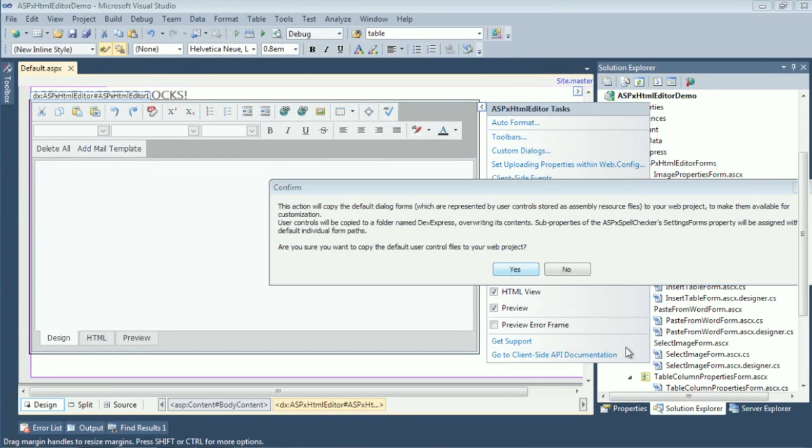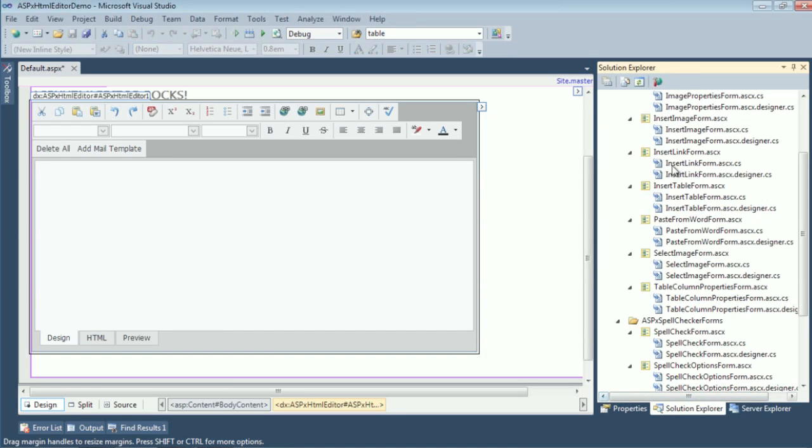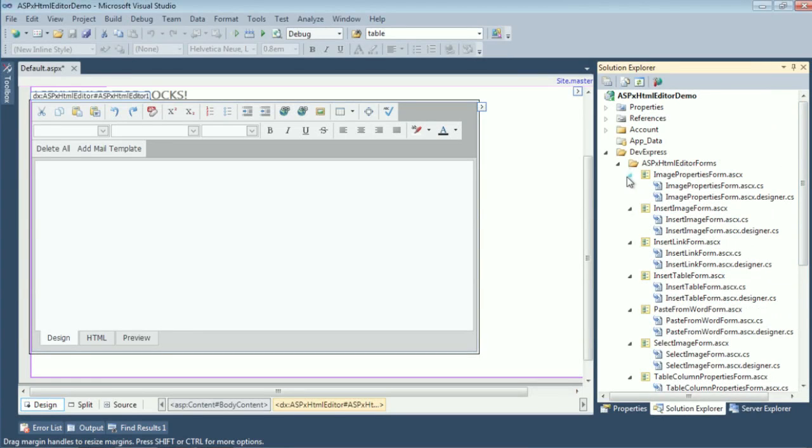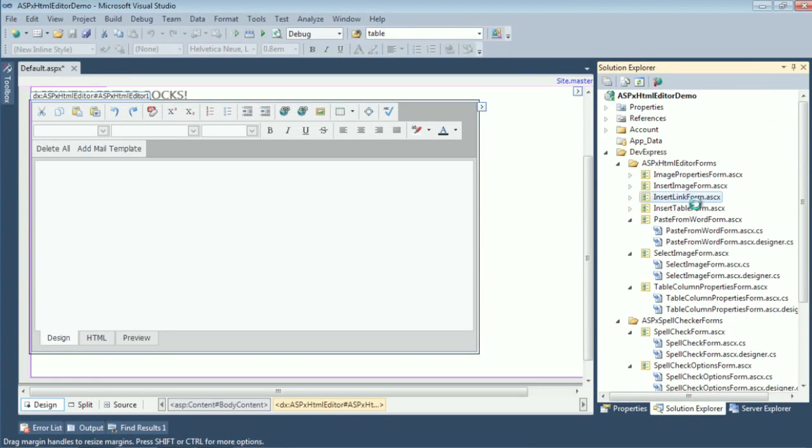Here, let's click the yes again. And as you can see, there's a bunch of things being added here, and they're user controls. Now, these are the actual controls. I don't recommend doing this unless you need to.